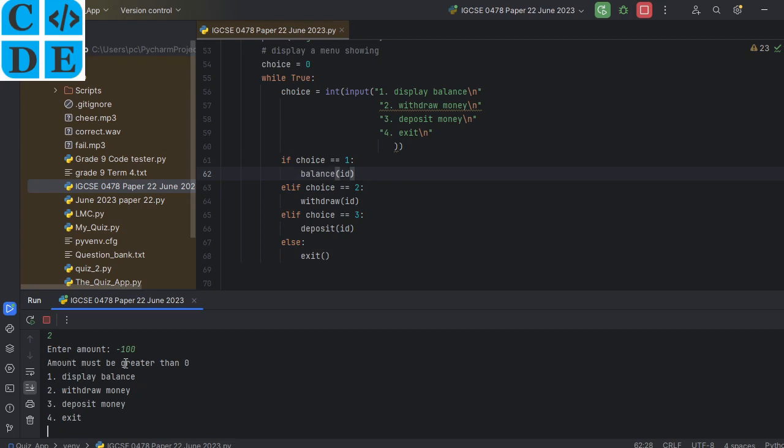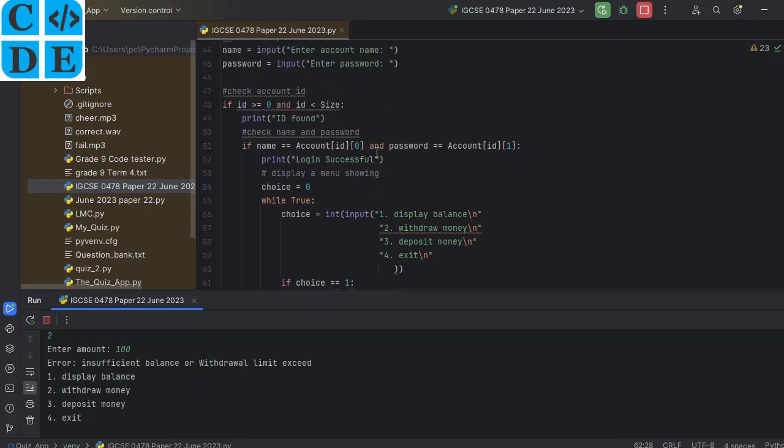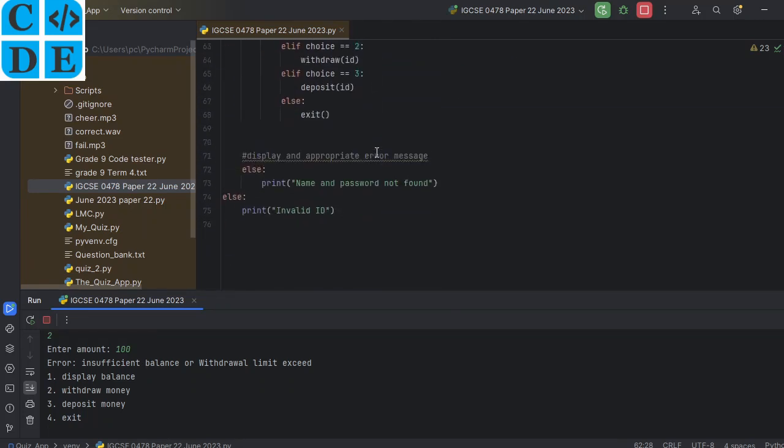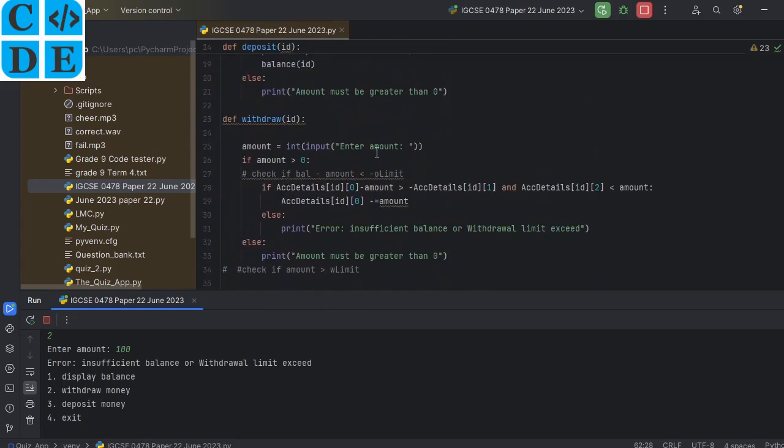It is going to tell me amount must be greater than 0, so that part works. So let's say I still select withdrawal again, which is 2. So let's say I want to withdraw 100. When I press enter, it shows me insufficient balance or withdrawal limit. So that means the logic for that one is not okay, because I can withdraw up to 100. So let's come back here and check the logic of our program.